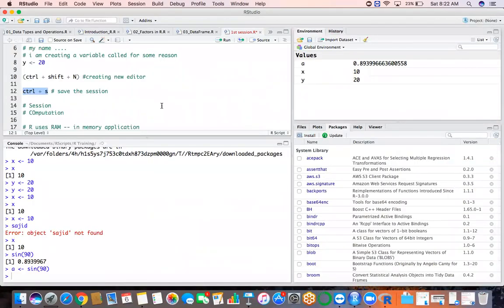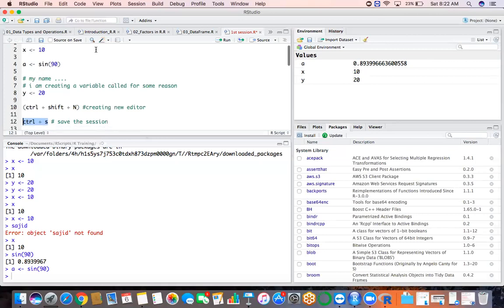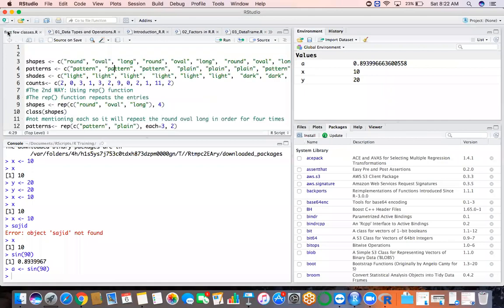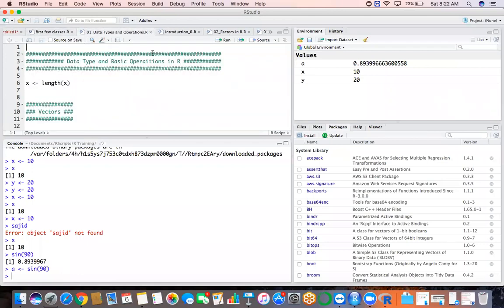Okay, so we saw CRAN, we saw the package installation, and what else? So let's move ahead and start with our introduction. We'll start with the very basic things, and that will be probably the basic codes that we write.